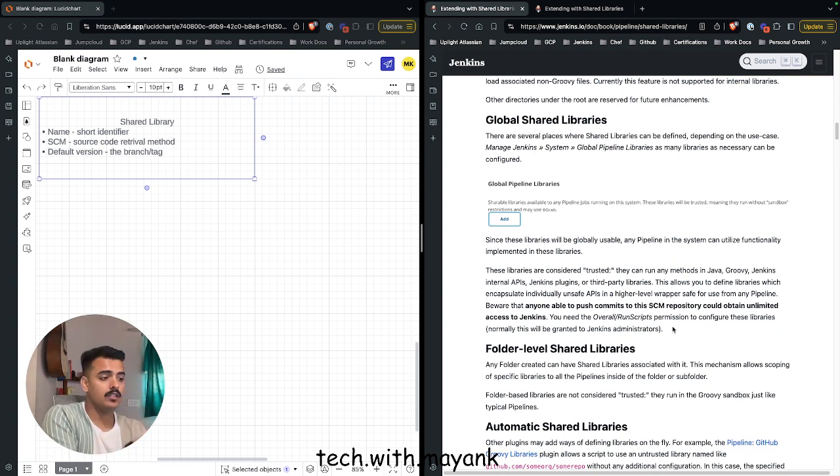So again, this is from the security point of view: any API that you are using in the global shared libraries. Generally, Jenkins disallows you from running scripts directly; you need to put them in a block or something like that. But this would not be the case here. You could use any API, and it could be unsafe as well.